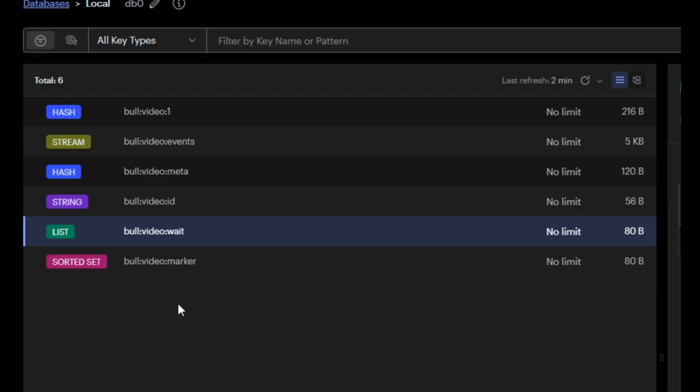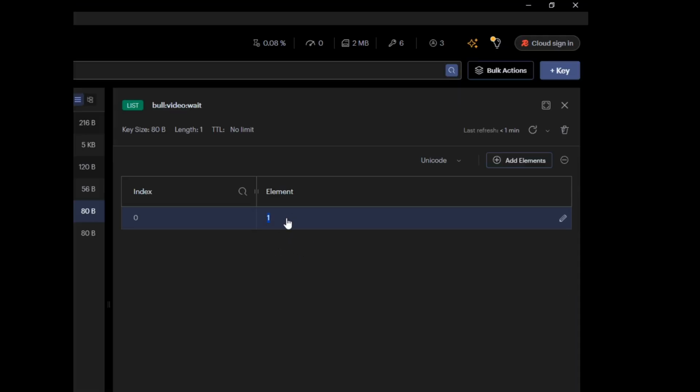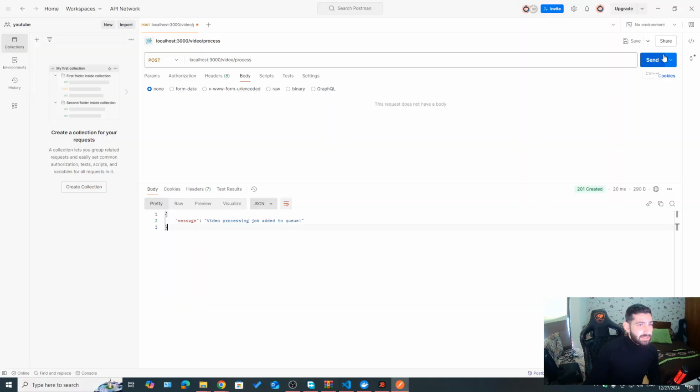We can also see that on Redis, we now have another key, which is the wait list. So we can see here all the jobs that are still waiting to be processed. So this job hasn't been processed yet. And that makes sense. We haven't really created a consumer or a worker to process this job yet. So here we can just see that we have a job with ID 1, which is in the waiting list, waiting to be processed. Let's go ahead and add 2 more jobs.